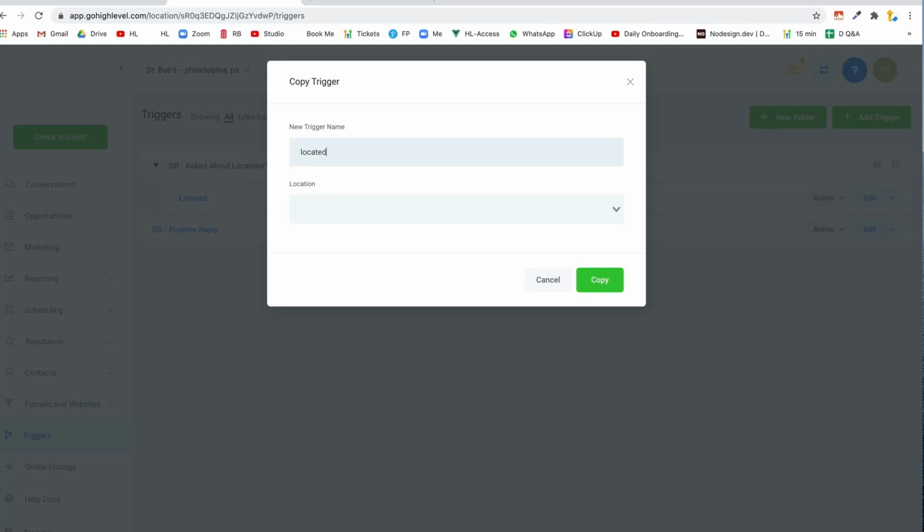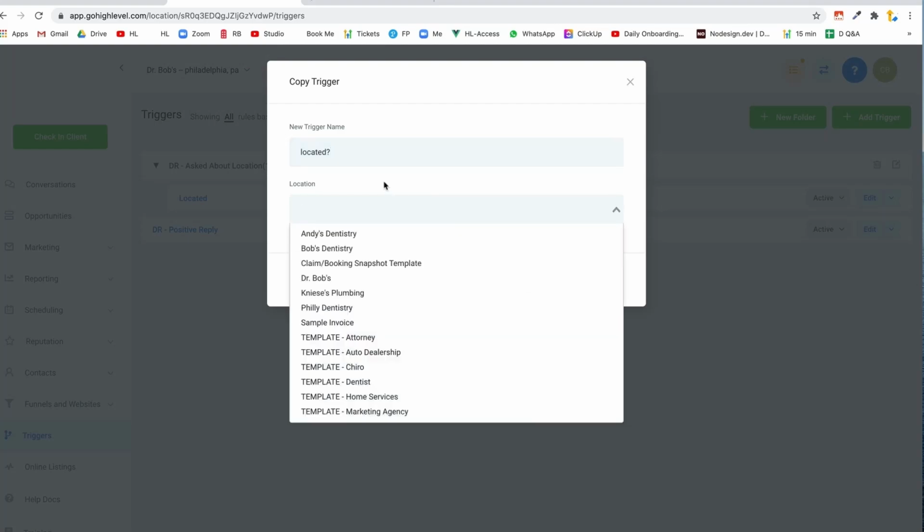And this one's going to be the same thing, but with a question mark, because we have to differentiate. If somebody says located and it happens to be at the end of the sentence with a question mark, we need to have that as an option so it gets recognized.